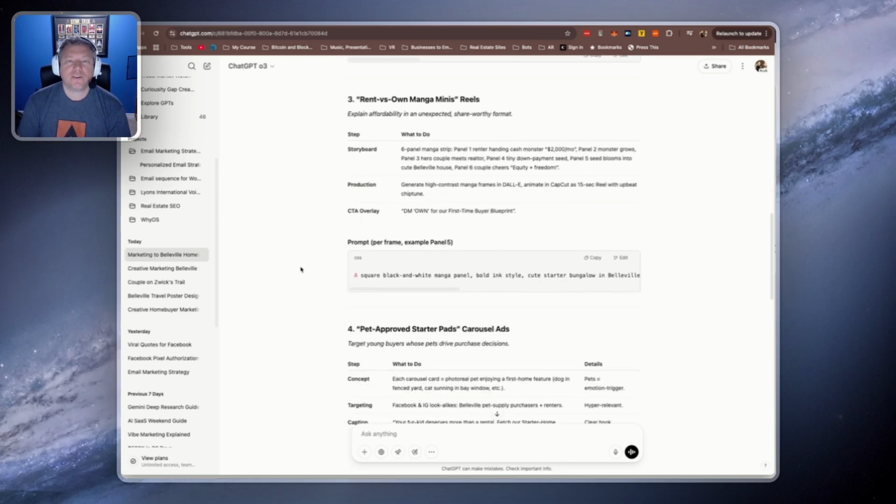Rent versus own manga minis. This is a really neat idea too. A 6-panel manga strip. This is kind of a neat little ad. So generate high contrast frames, animate them in CapCut, which is kind of neat. DM 'own' for our first-time buyer mini-hat, so they can respond to the DM and get their first-time buyer blueprint, which we have something like that we could send out. So let's copy that and see what it gives us.